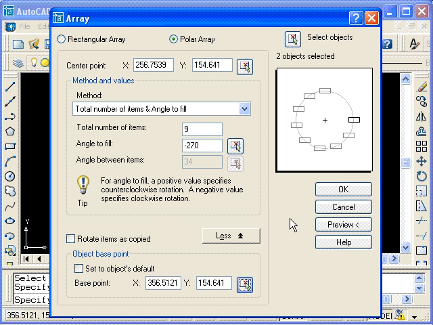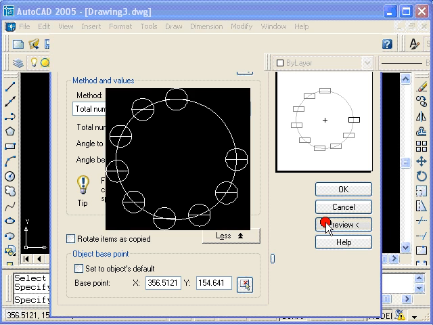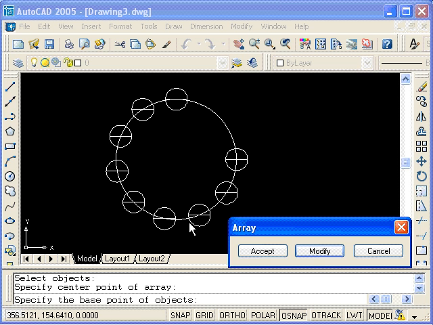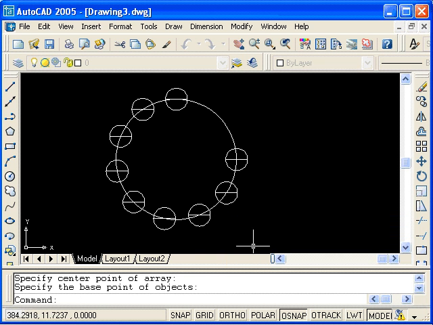And now, let's look at the preview. This is what I wanted. So I'll accept. This completes the tutorial on using the array command. We looked at both rectangular and polar arrays.